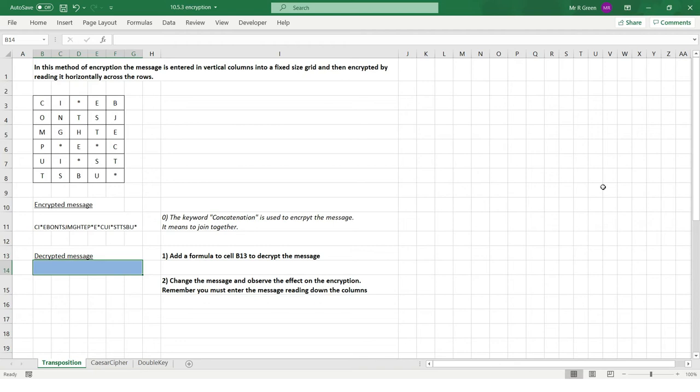So in this video, we're going to look at how to complete the encryption spreadsheet here. So task number one, we have a bunch of cells up here and they've got a message in. The way this encryption technique works is that we write the message in vertically, and then to encrypt it, we read across the grid horizontally and join these lines of code together. And if you remember, that is called concatenation.